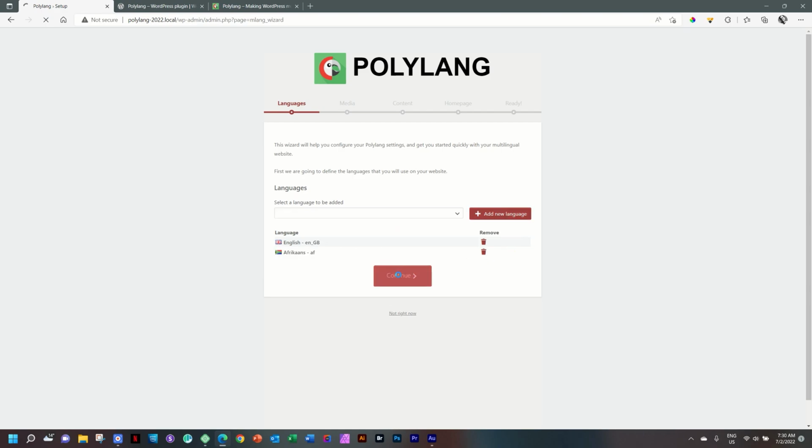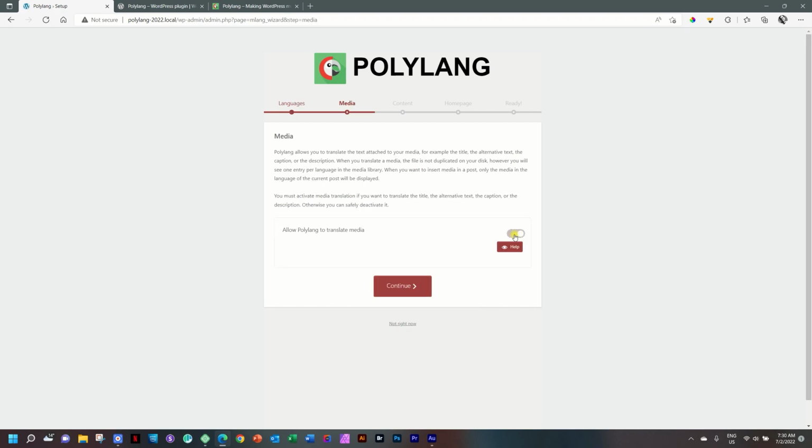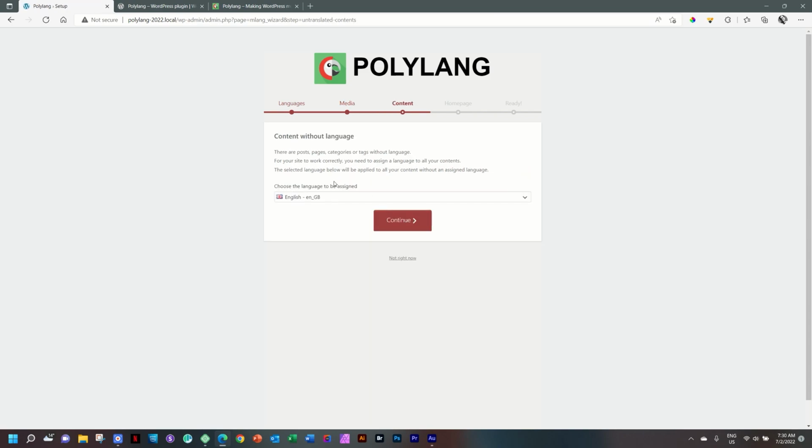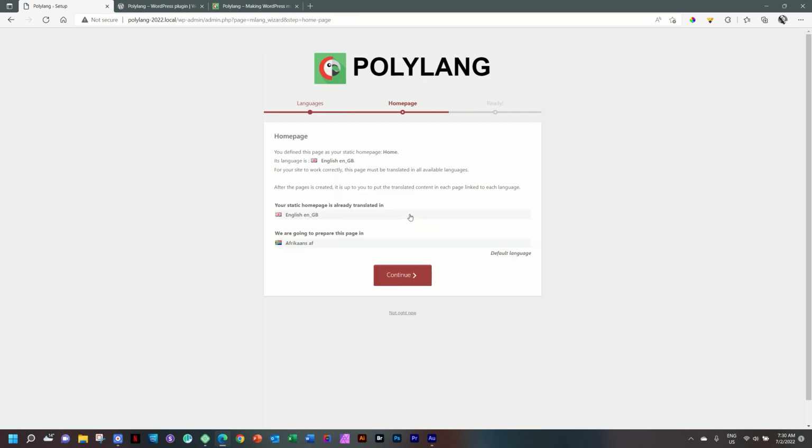Click on Continue. Next is going to ask you, do you want Polylang to translate your media? And for this one, go ahead and say yes. Click on Continue. And then the language to be assigned, this is the language that's going to be the current pages you have. Mine is in English. So click on Continue.